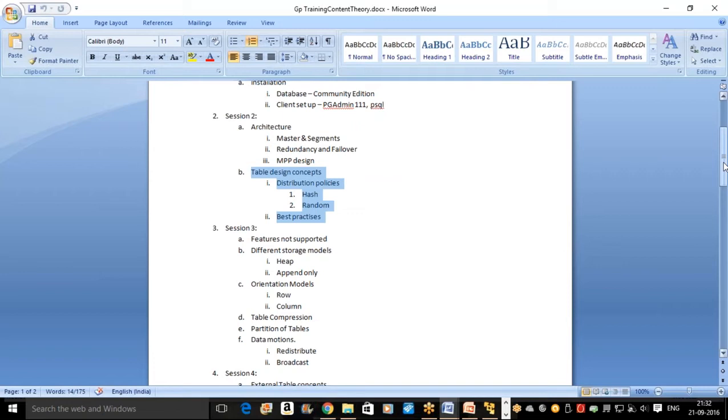And one important point is, in our training, we will be giving a weightage of 40% to theory and 60% to hands-on experience. That is why we will be setting up the database server on your laptop first, during the first session. After that, for each and everything, you will be creating tables with various orientations. You will be inserting data. You will create the table with various compression levels and compression methods. You will partition the table. All these things we will be doing hands-on.